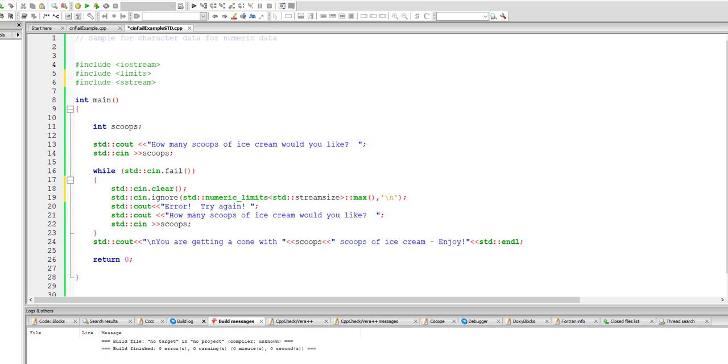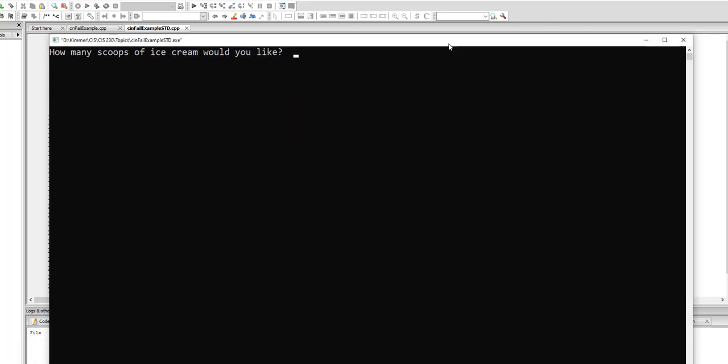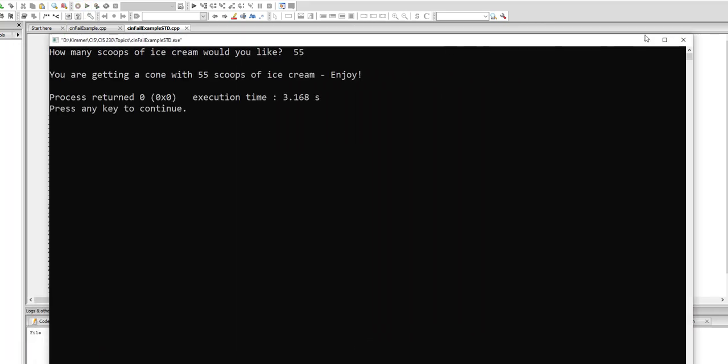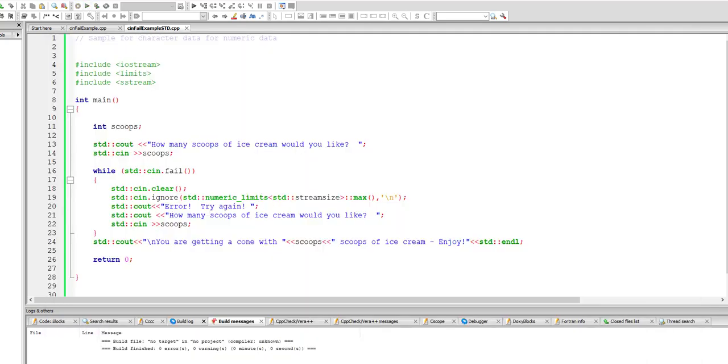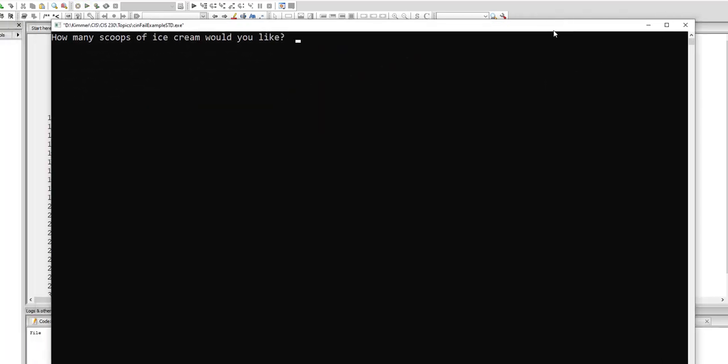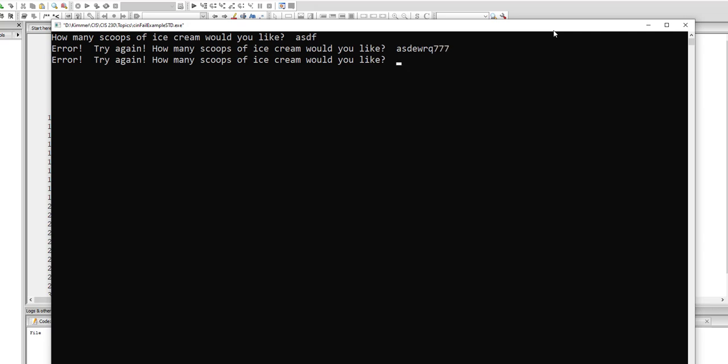Let's see how this works. I'll save it, compile it, and run it, again using the exact same data. Let's try a 55, that worked out well. Let's run it again. This time we're going to use the ASDF, and there you go, there's our error message. It says, error, try again. How many scoops of ice cream would you like? What if I put in some more bad characters, maybe some numbers in there? Still, try again.